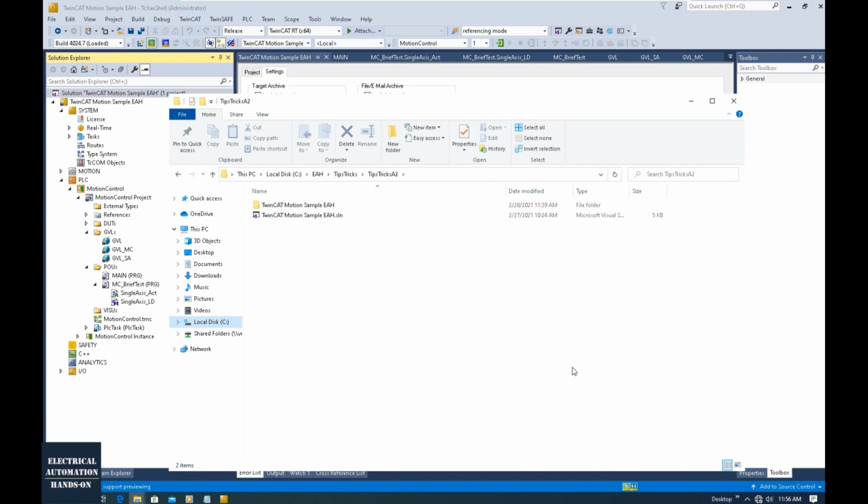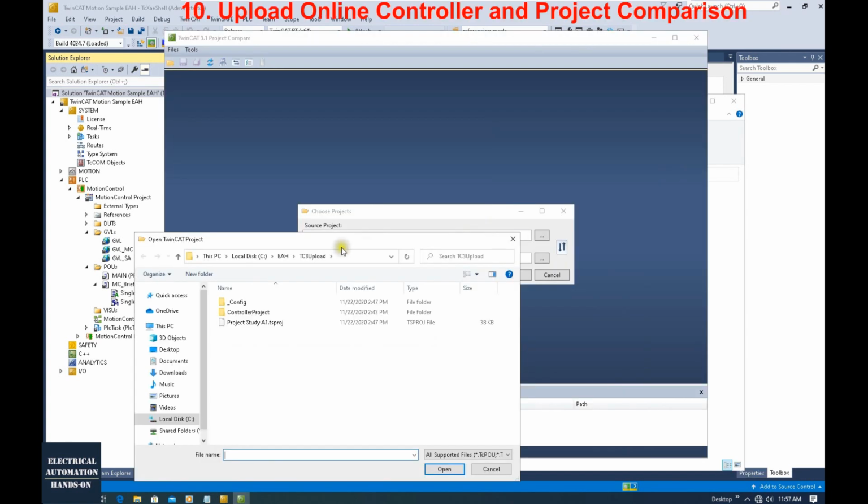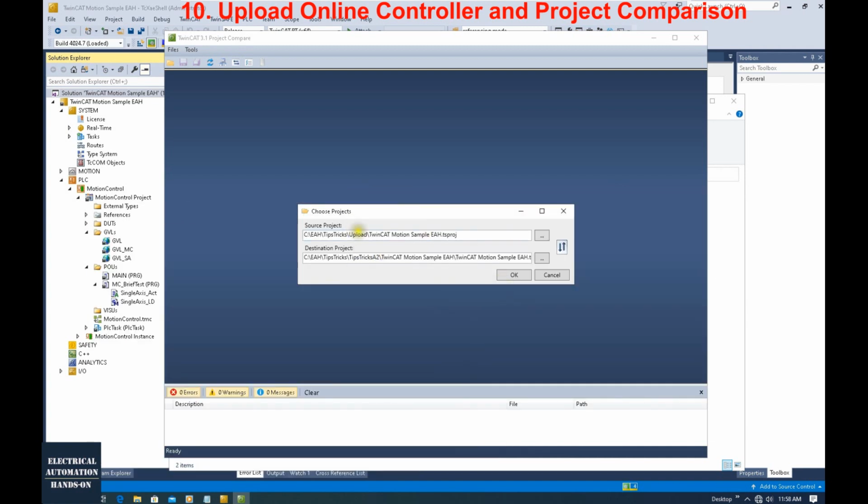To compare the projects, we need to go to the right side, right corner, find this TwinCAT icon, right click, click Tools, and find this TwinCAT Project Compare. It's hidden here. Then from this source project, we can select the source. For example, that's the uploaded PLC project. And this target, this destination, that's our offline project. Okay, I'm going to select. They come from different directories and folders. Okay, click OK.